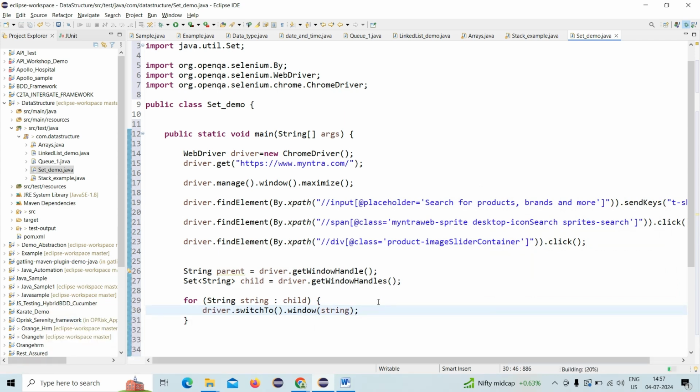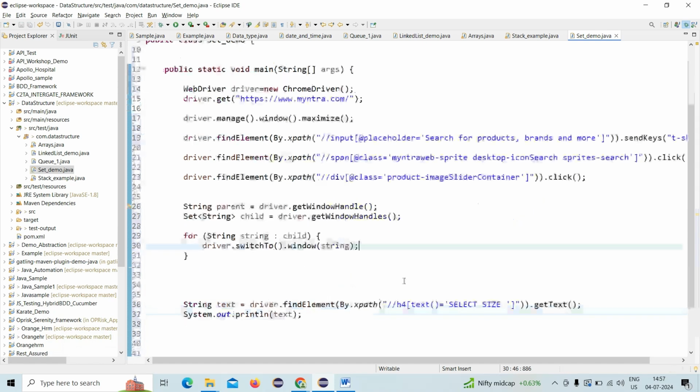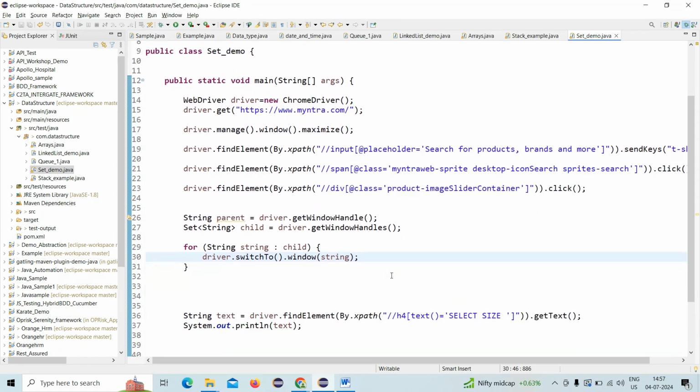Okay, so it will first move from parent window to child window, then it will go to the for each loop, and from the parent window it will move through the switchTo method to the child window. This all happens with the window ID. Okay, now let's run the code.